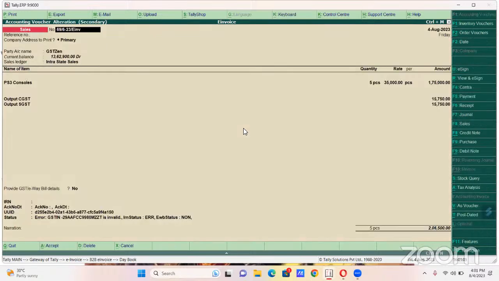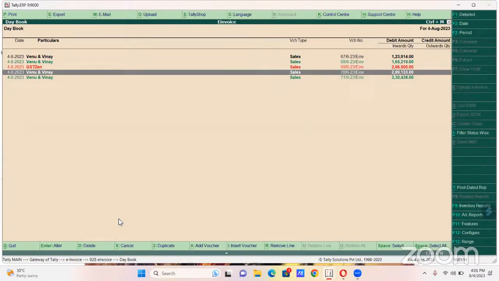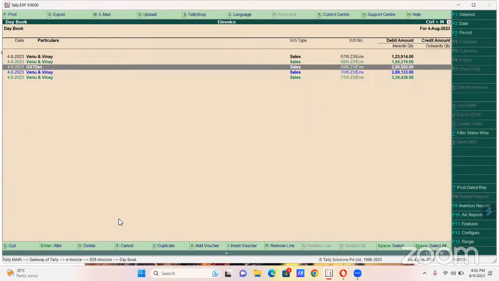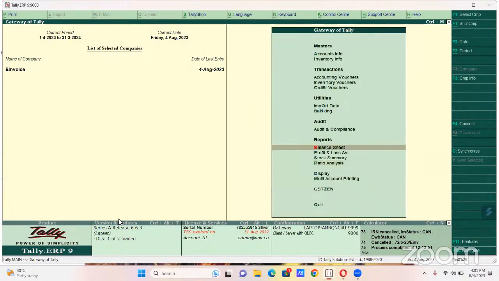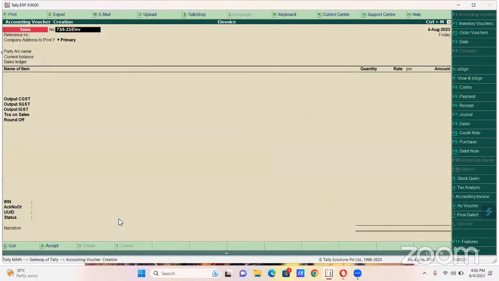Let's just see what the error is here. You can see in the status bar: error, GST number is invalid. That's why it is showing in red color. And the blue color tells that only the e-invoice is generated and the e-way bill is not generated for this particular invoice. Now I'll create one invoice and show you how the e-way bill and e-invoice are generated. For creating an invoice, as you know, a normal sales entry has to be passed.